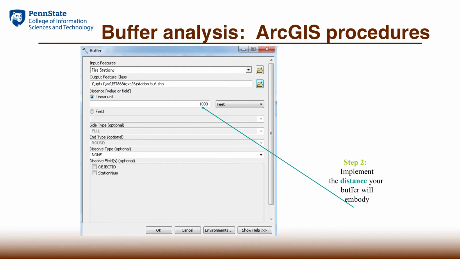Next step is to decide on the buffer distance. This buffer distance should reflect the concept of near to that particular application. The distance involves both a number and the unit. Make sure the unit is correct, is selected right.